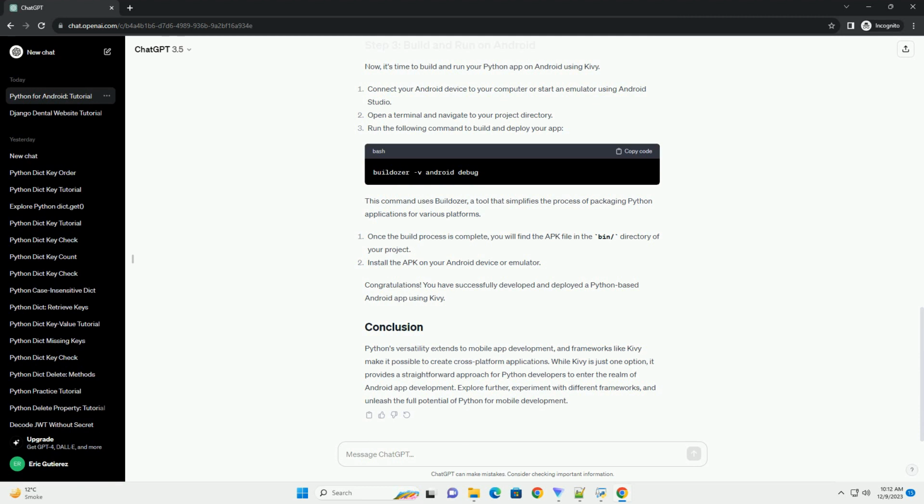Now, it's time to build and run your Python app on Android using Kivy. This command uses Buildozer, a tool that simplifies the process of packaging Python applications for various platforms. Congratulations! You have successfully developed and deployed a Python-based Android app using Kivy.